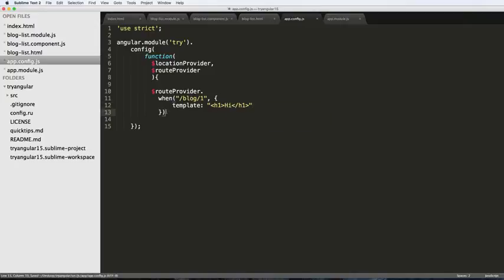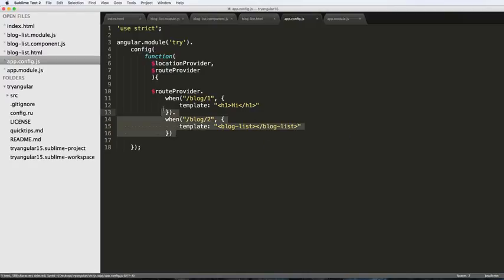That's it. All right, so that's the format for it. But we can also do, when, let's say, /blog/2. We can also use the template for our component. So we had blog-list. We can close that off just like that. So this is giving us a few different options. And then finally, we could also say otherwise.